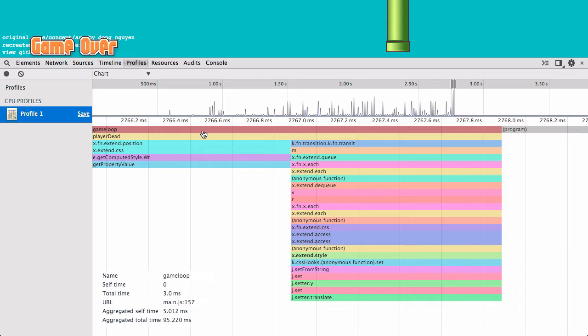However, the total time is slightly different. It's the current invocation including any functions that it called, because by default the self time won't include the time that external function calls took. Aggregated self time is very similar to self time in the sense that it's how long the current function took, but all invocations of it in your current recording.